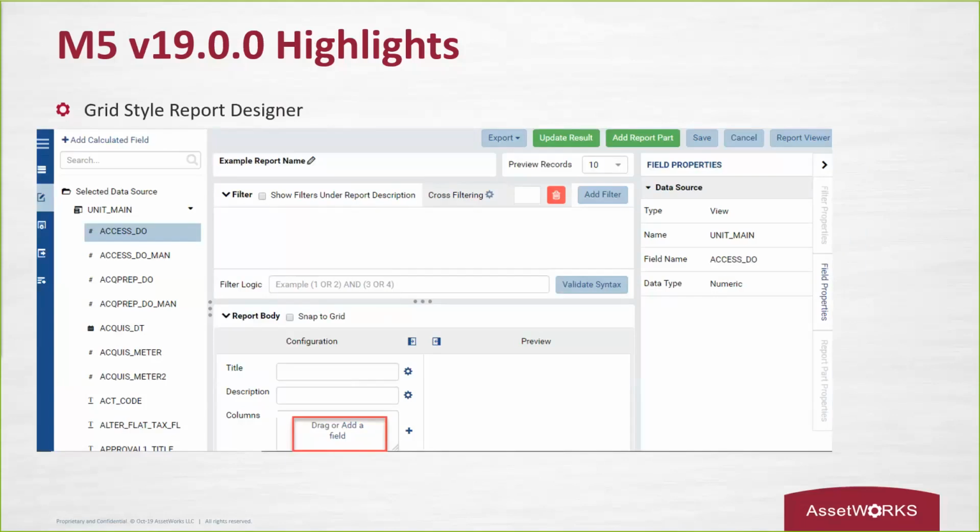Creating the report, there's a drag and drop feature. As you can see on the left panel, that is my data source, Unit Main. And if I wanted to add the access dollars, I can take that and drag and drop it into the columns in the middle. As I do that, the preview next to the configuration will start populating, and you can see your report get populated.